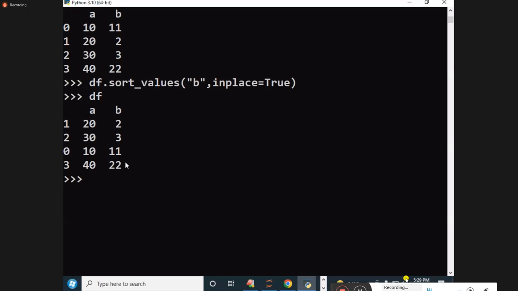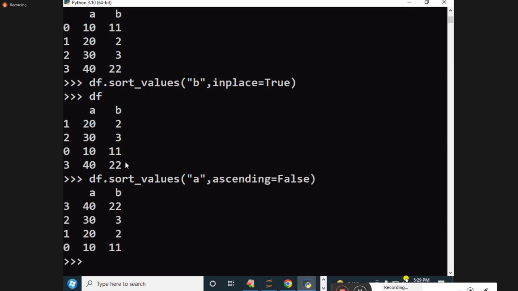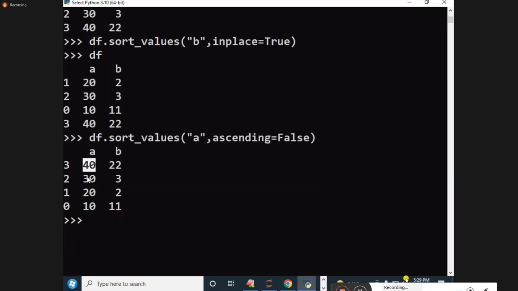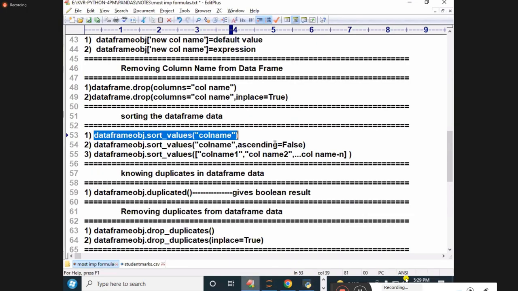Okay. Now I want to go for one more thing. I am writing by A, inplace equal to True. You worry about it. ascending equal to False. What is printed? Descending order. Long ago, sort, reverse equal to True, reverse equal to False, like that. Are you getting? Now see, everything is coming in which order? Yes, the entire thing is coming this way. sort_values, ascending equal to False.